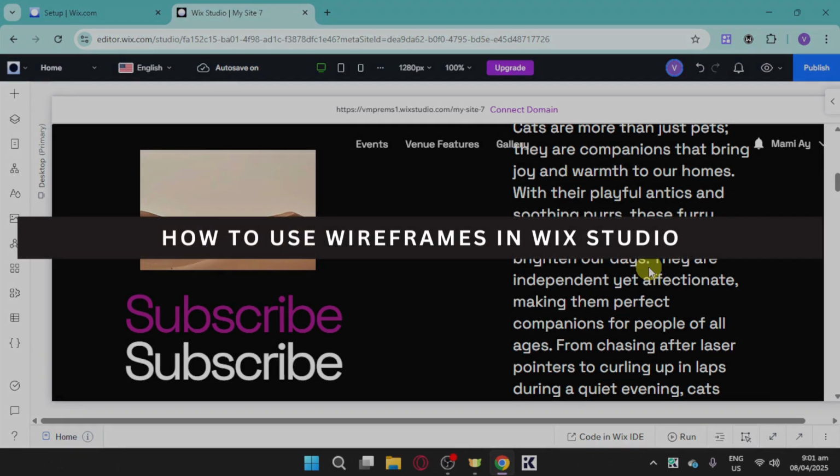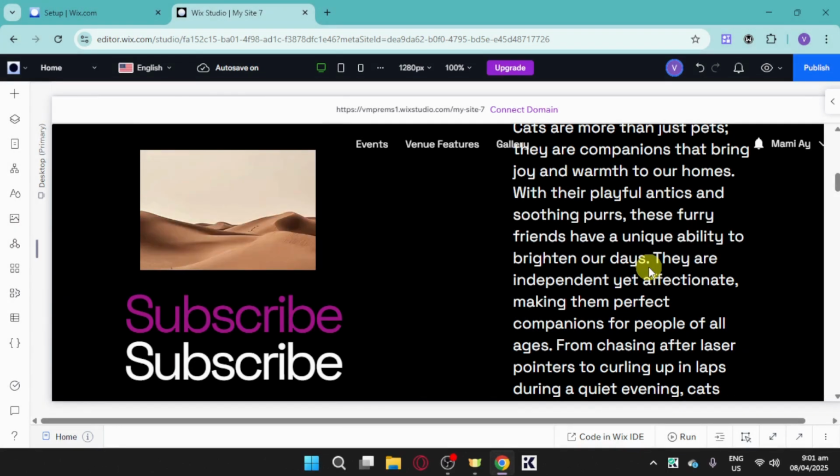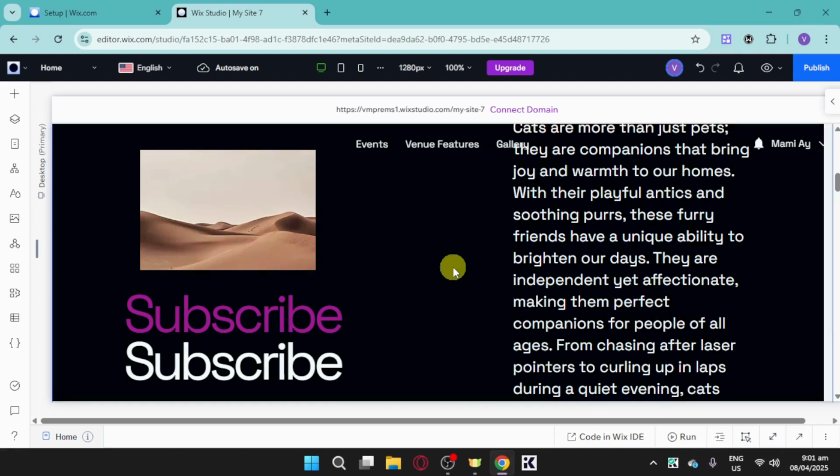How to use wireframes in Wix Studio. So in order to use wireframes on your Wix Studio, what we need to do is head over and open the visual sitemap. So in here we have the visual sitemap right there. Click onto this icon right here just below the pages icon.